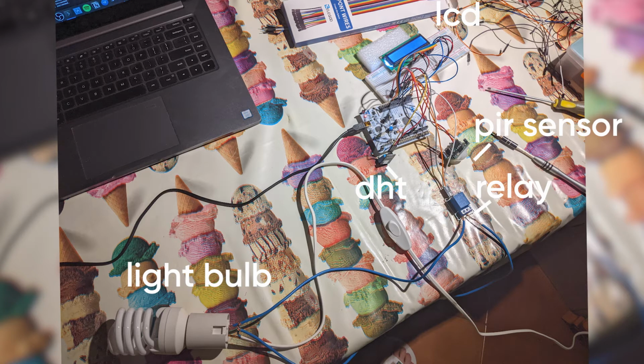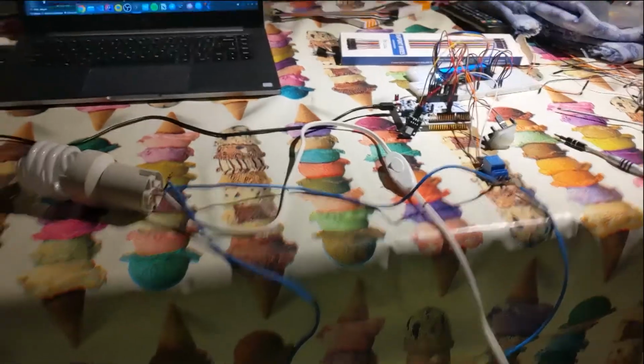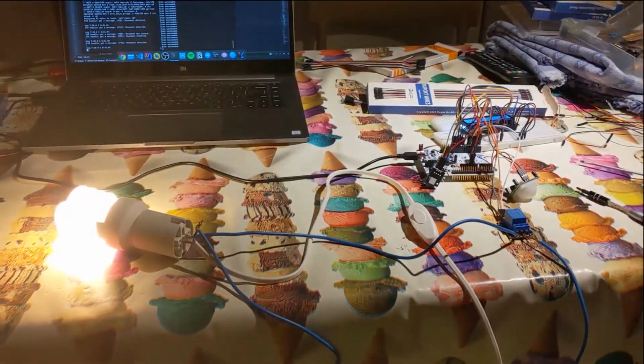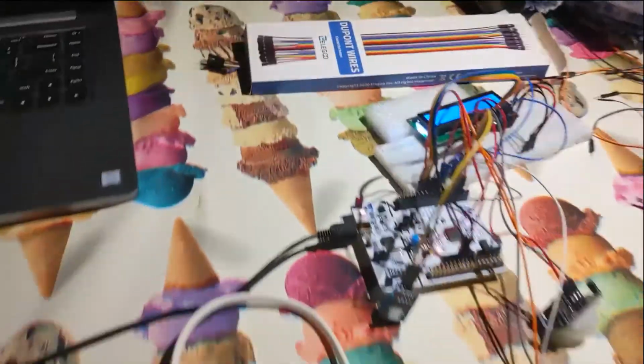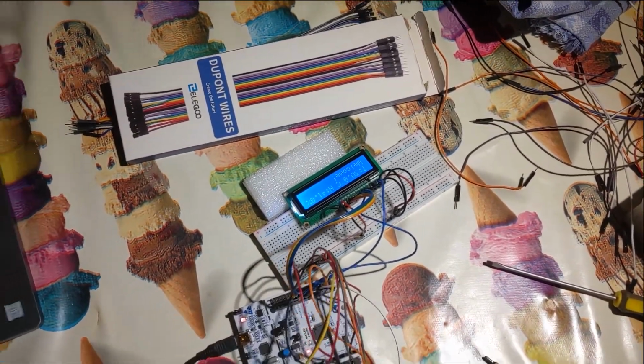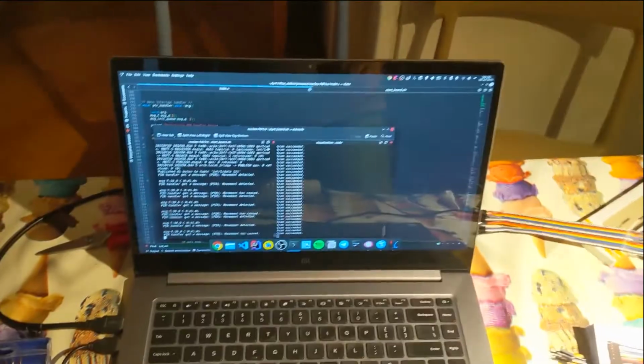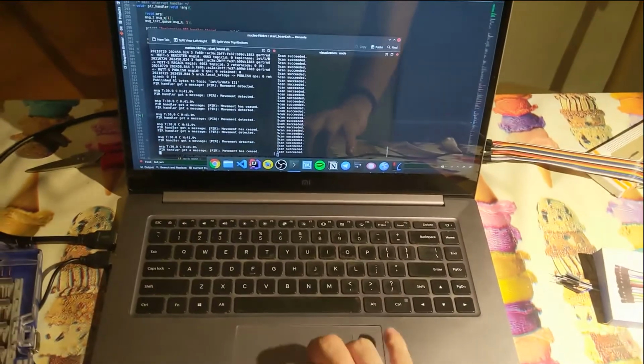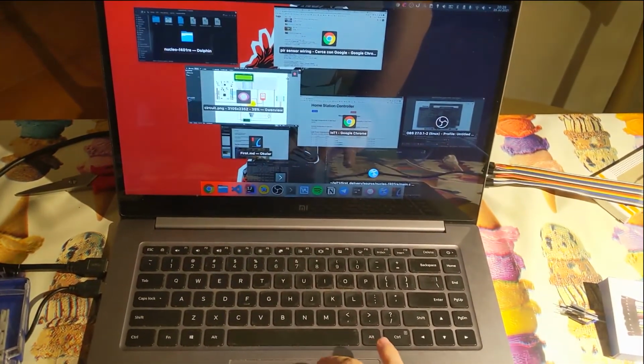Let's see the system in action. Right here in the right corner, we can see my hand that triggers the PIR sensor. The light bulb turns on, and when the movement stops, it turns off. And on the display, we saw temperature and humidity as well as a welcome message.